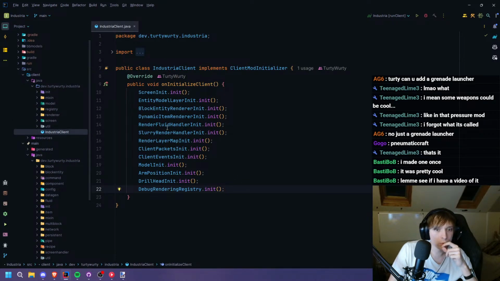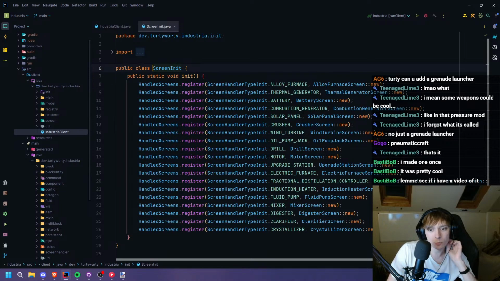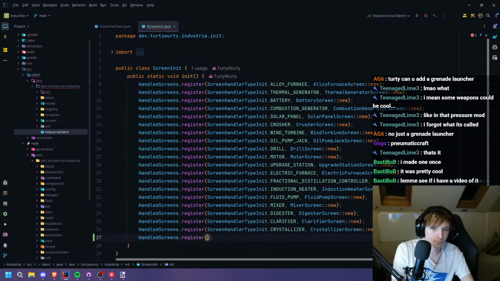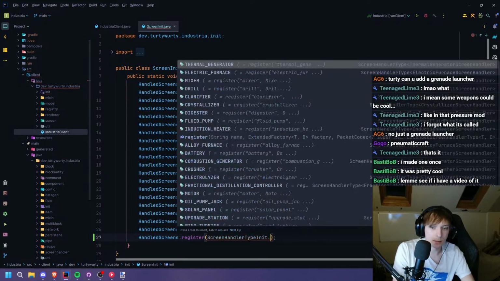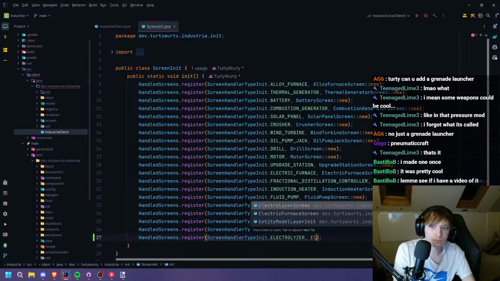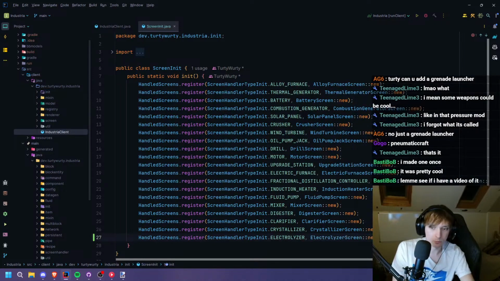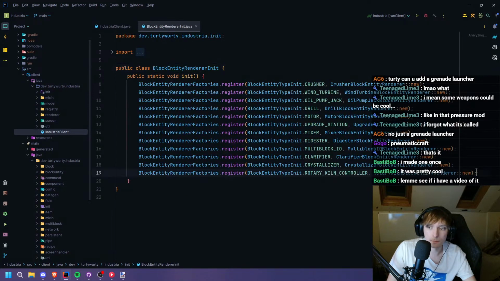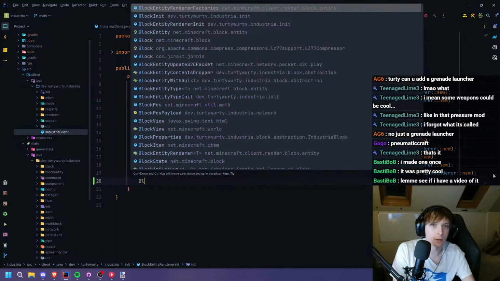So let's come into, well, there's a few things we're going to want to do. We are going to want to do a renderer, but more importantly, we're going to want to handle screens.register, screen handler type init dot electrolyzer, electrolyzer screen new. Okay, and then we'll do a renderer in here as well.